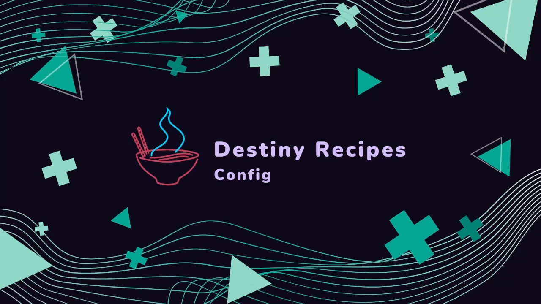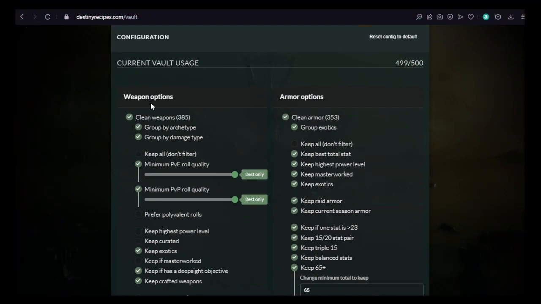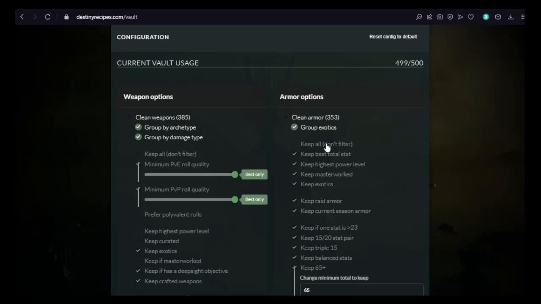So we're going to start off looking at the config, and you have kind of two sides to it. There are weapon options and armor options. And the most basic config is, I don't want to deal with armor right now. I don't want to deal with weapons right now. At this point, it's hard to say what you're actually using it for. So let's have a look at weapons first, because actually weapons is the one that I use this for the most.